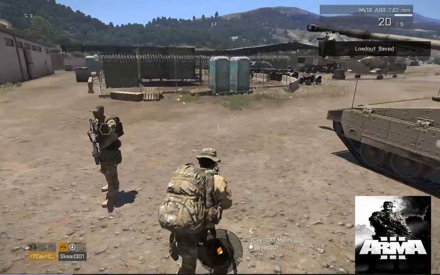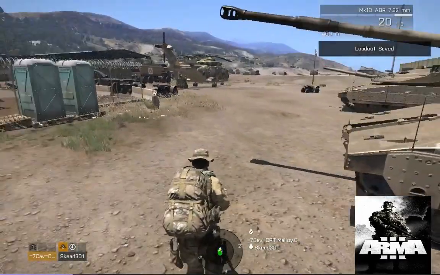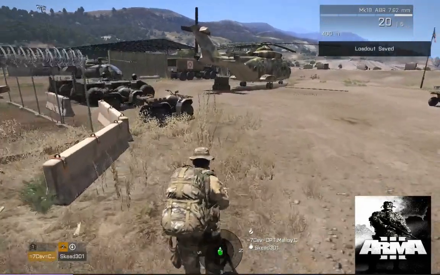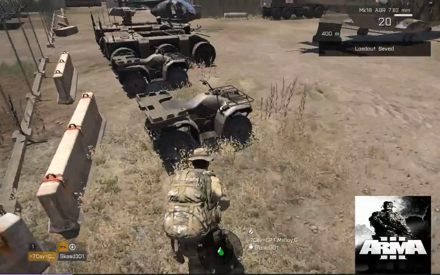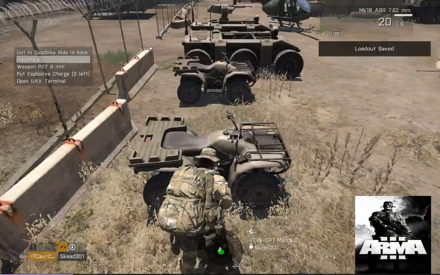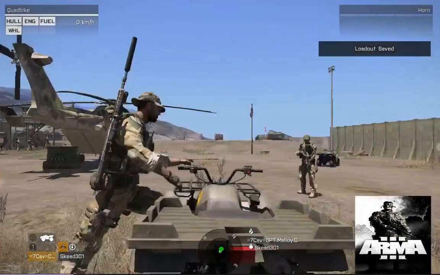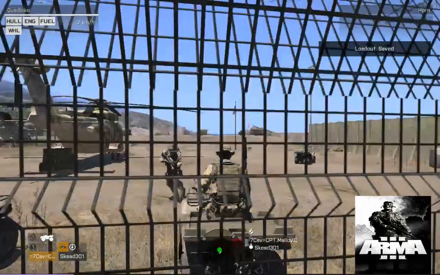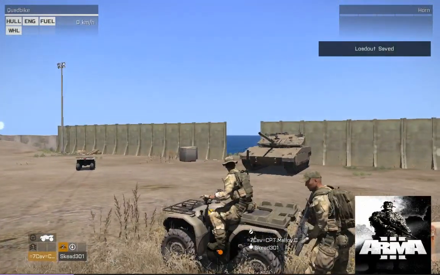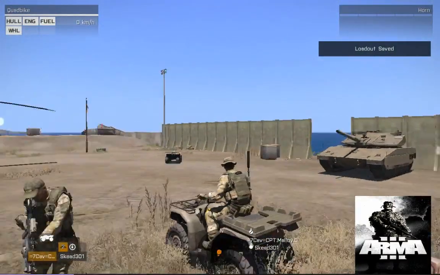All right, my loadout saved. We just lost our hunter, so we can probably just get an ATV, or we could take the Humvee. Either way doesn't matter. We're gonna wait for the smoke to clear, and now you can grab an extra ATV.